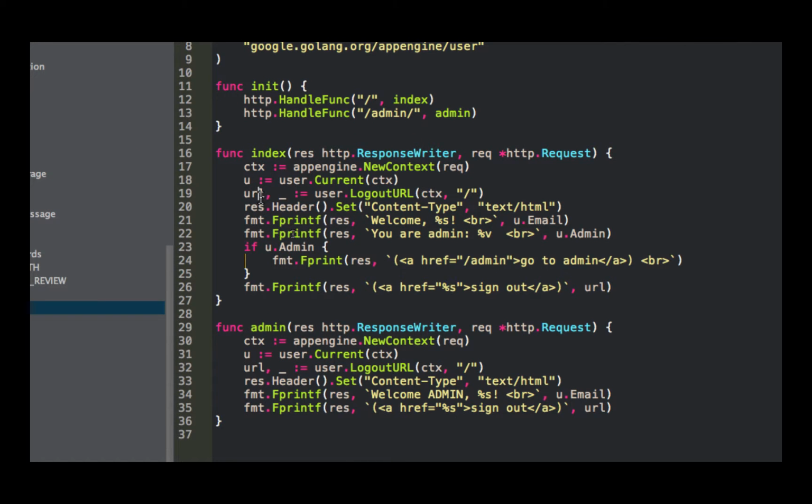So that's getting our logout URL. And then we do response header set. And we set the content type to text/html, so it shows up as HTML, is read by the browser as HTML. And then we do Fprintf and welcome and give the email. And you are admin, right? And then put in the bool, you admin, right?